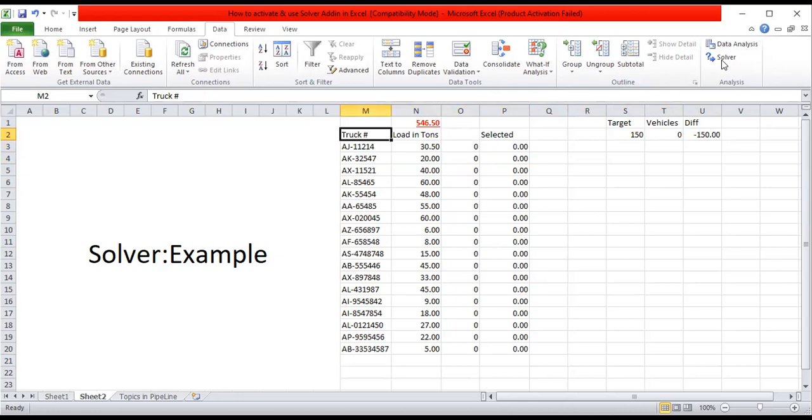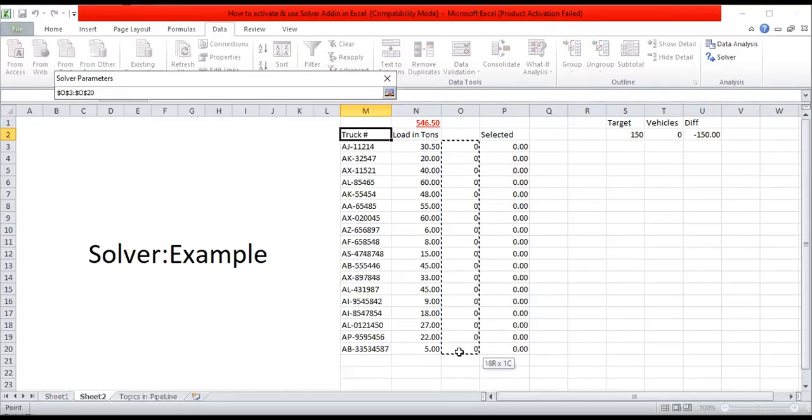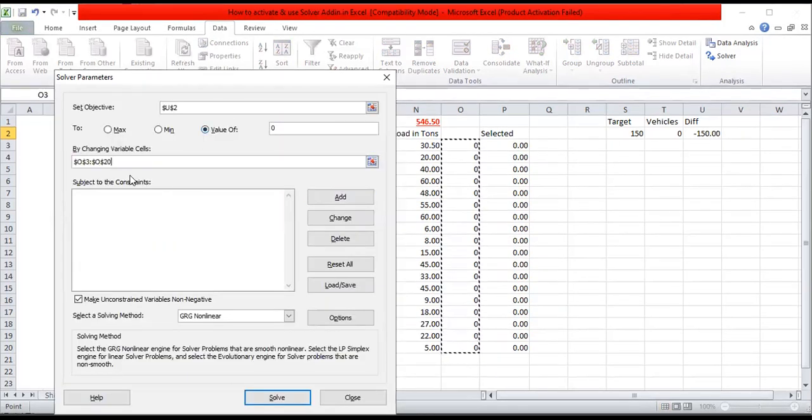Now let's go to the Solver straight away. Here we mention our objective. Our objective is this, and it has to be a value of 0. So it will keep on trying until this value in U2 becomes 0. And the cells it is required to change are these, putting 1 in them.